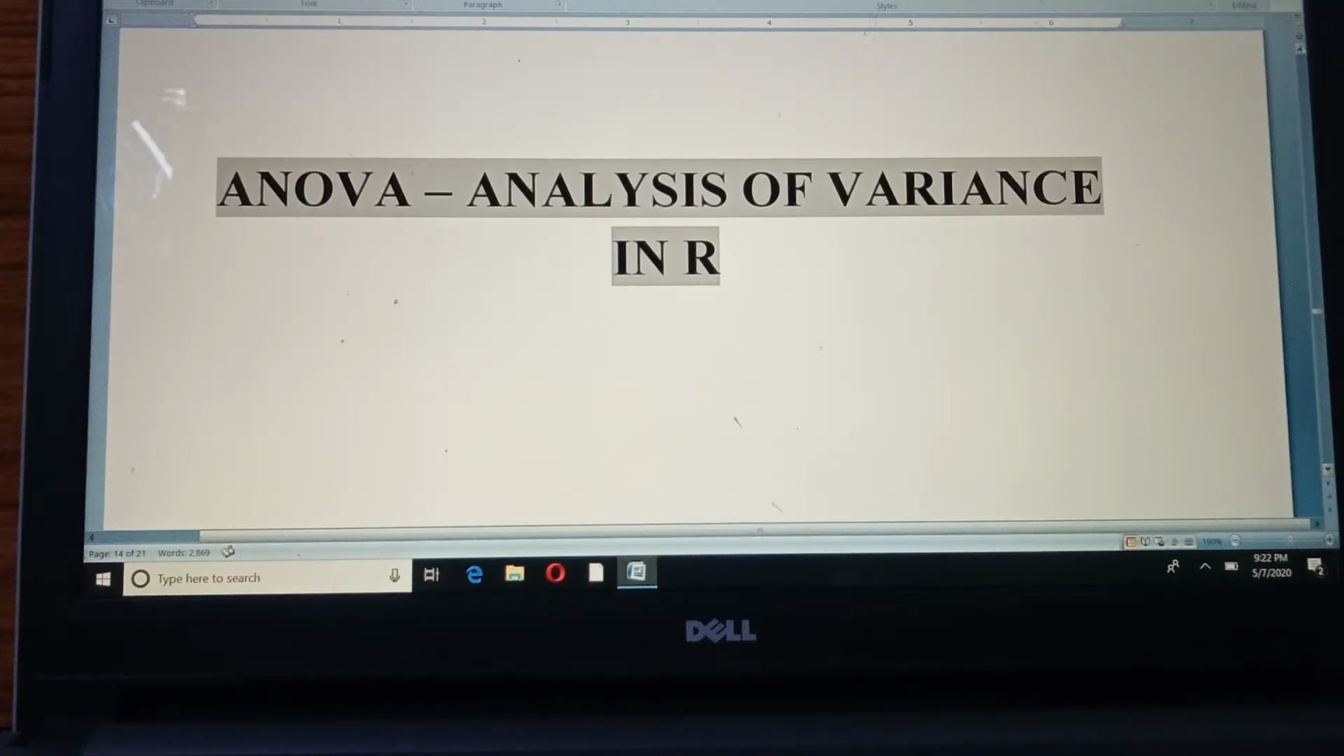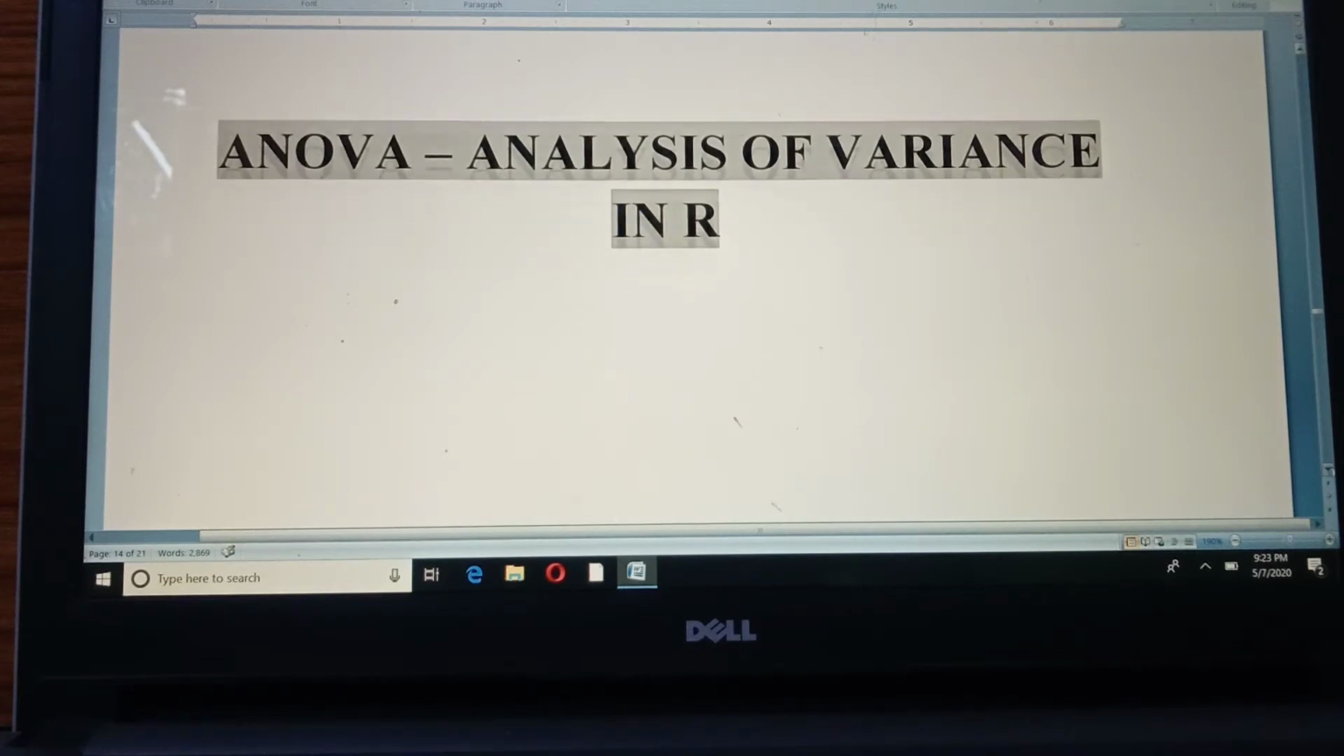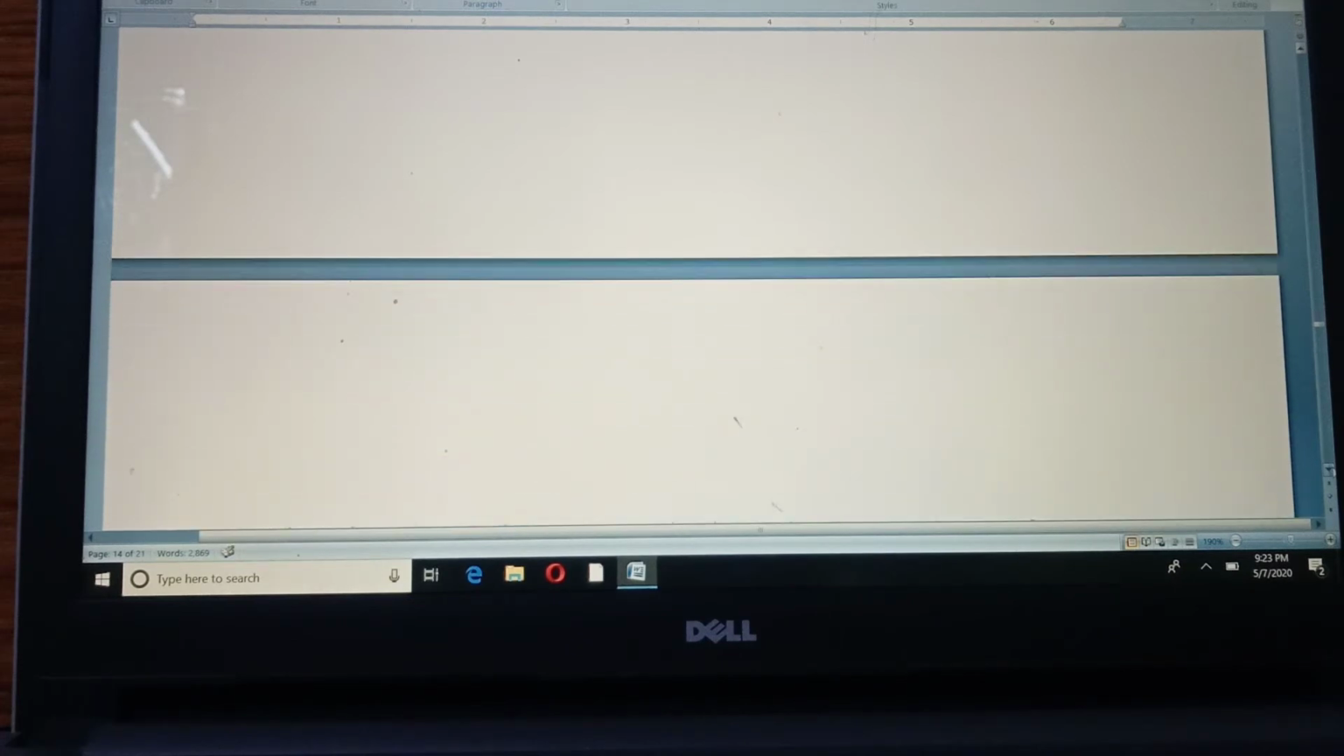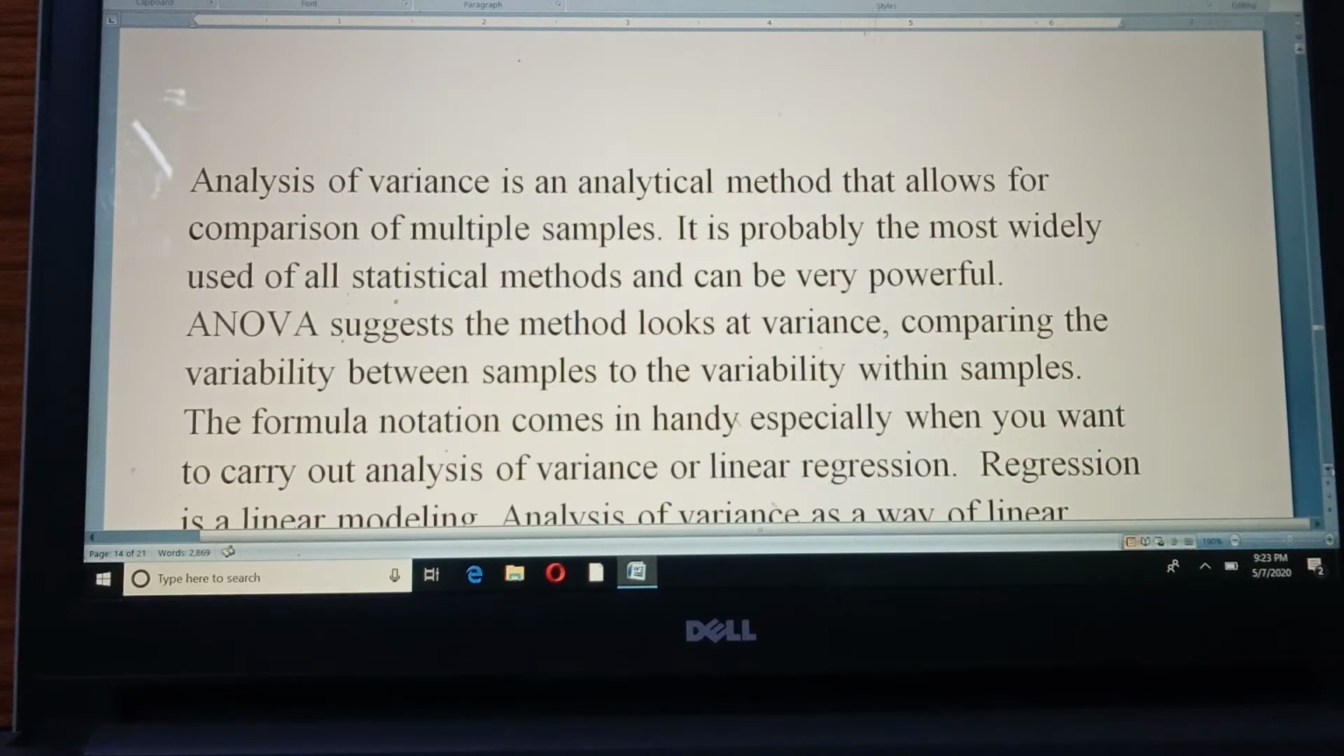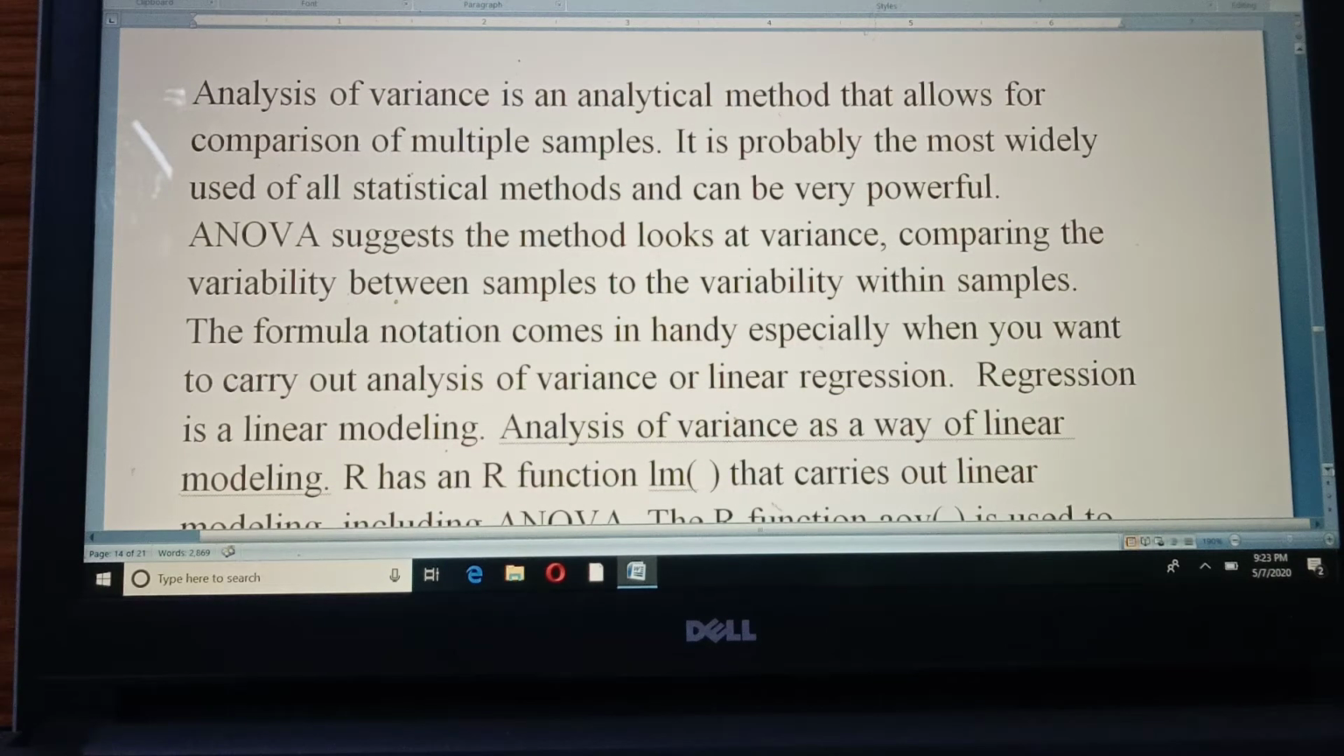Hello everyone, and now we discuss ANOVA, that is analysis of variance, in R software. Analysis of variance is an analytical method that allows for comparison of multiple samples. It is probably the most widely used of all the statistical methods and can be very powerful.